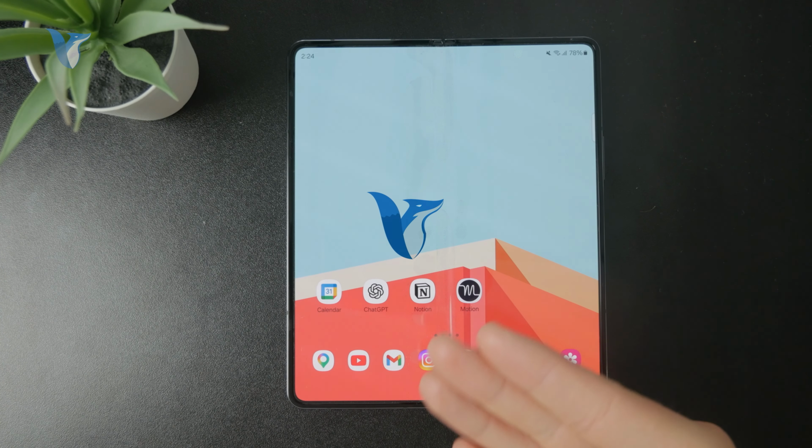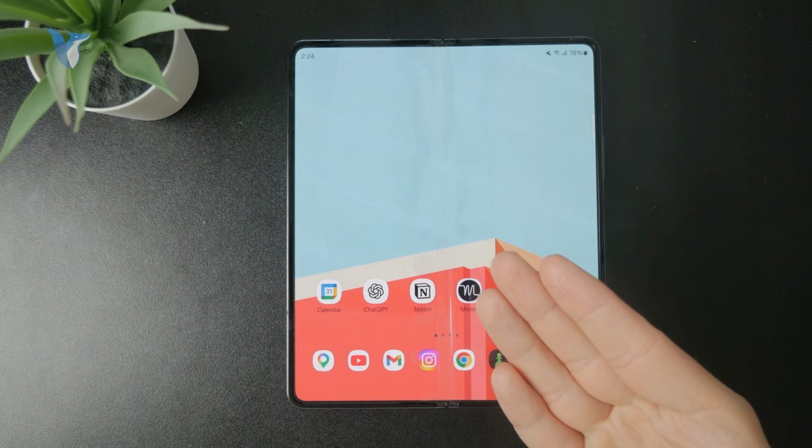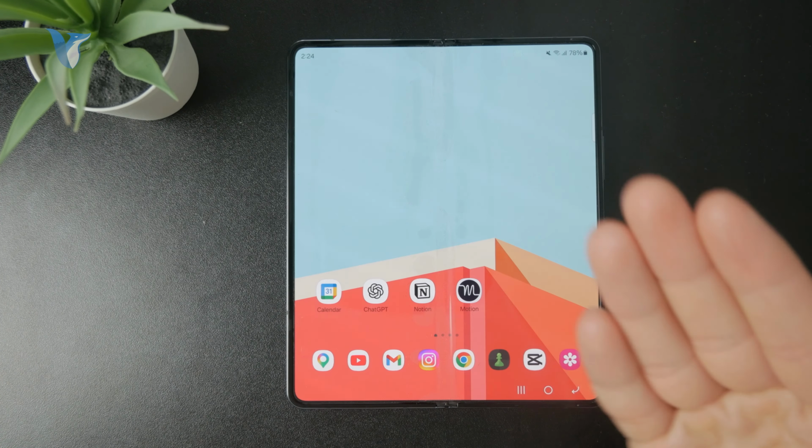So how do you set a specific ringtone for contacts on your Android? Let me show you exactly how you can achieve this.